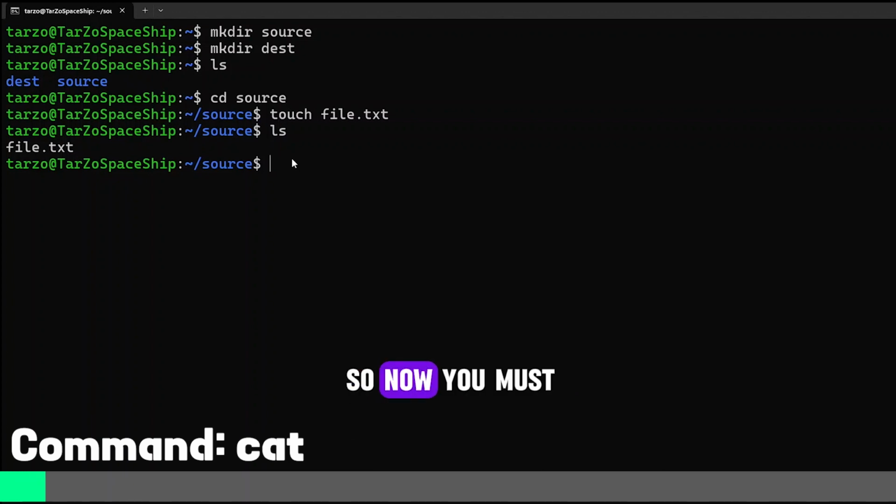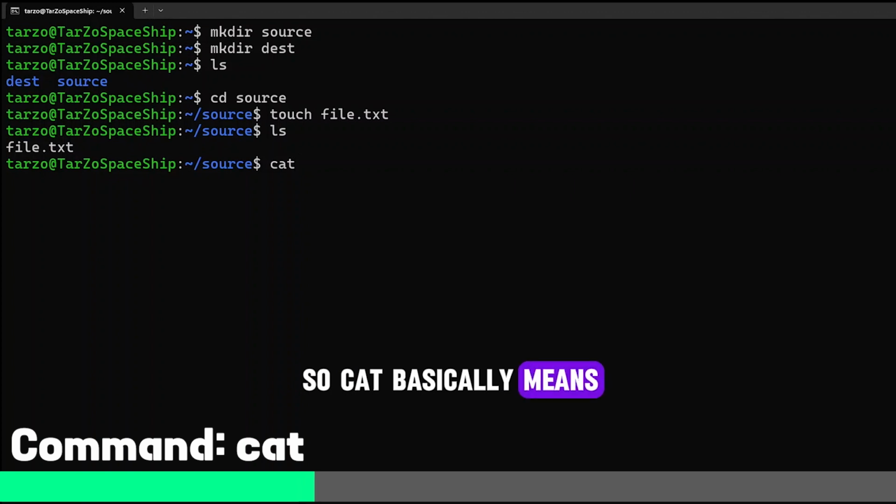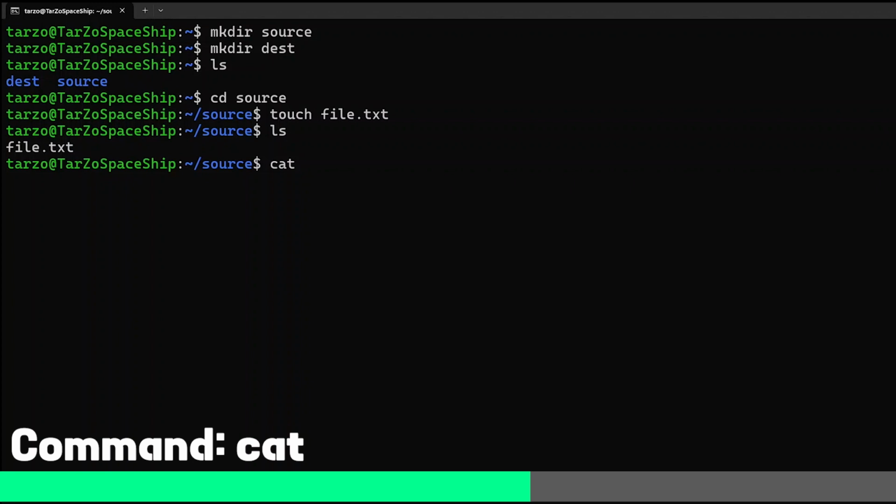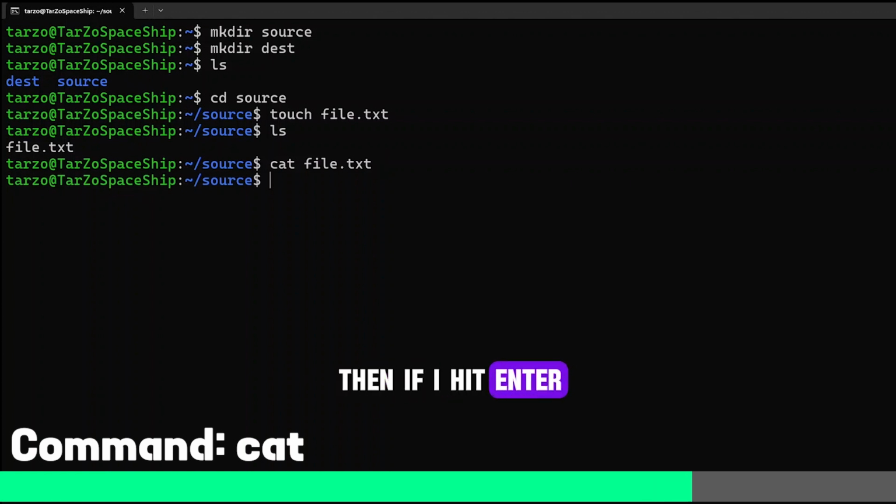So now you must be wondering, okay, we have a file, we should be able to see what's in it, and yes, you can do that with cat. So cat basically means concatenate and display, and it displays the content of a file. Now if we do cat file, again if I just hit tab, it will autocomplete it. Then if I hit enter, you can see there is nothing in it.